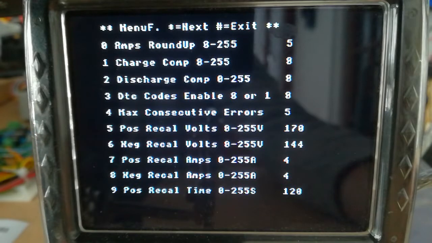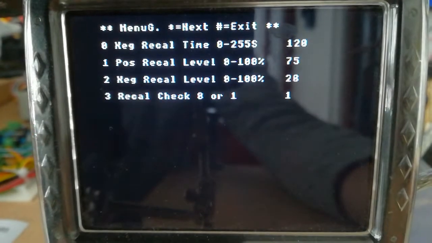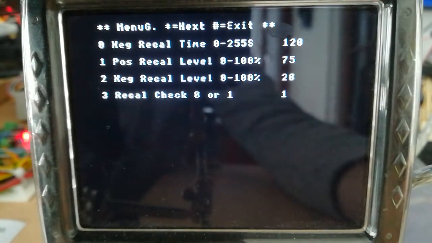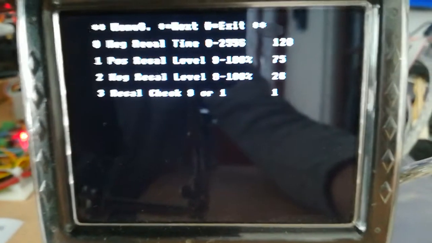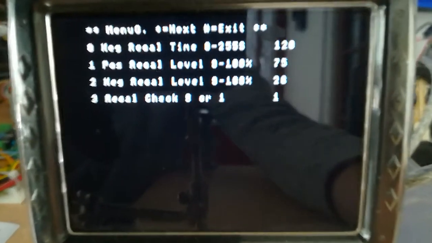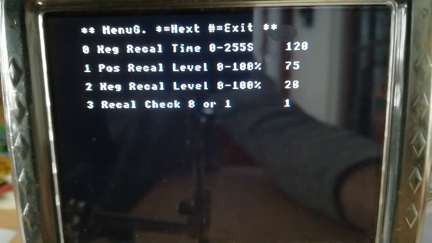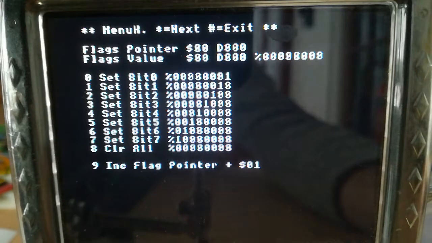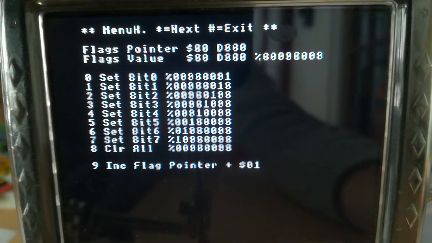Okay, and then we have, you can enable and disable the various checks. So if you don't want the positive and negative recal check operative, you can disable that. Sorry, my camera's having a bit of difficulty focusing. That's better. You can disable that, and you'll be able to disable certain other aspects of the error checking as well. And then this was the flags manipulation screen I was using to set various flags on the MCM data stream to see what was happening. That's how I managed to get the DTC codes.